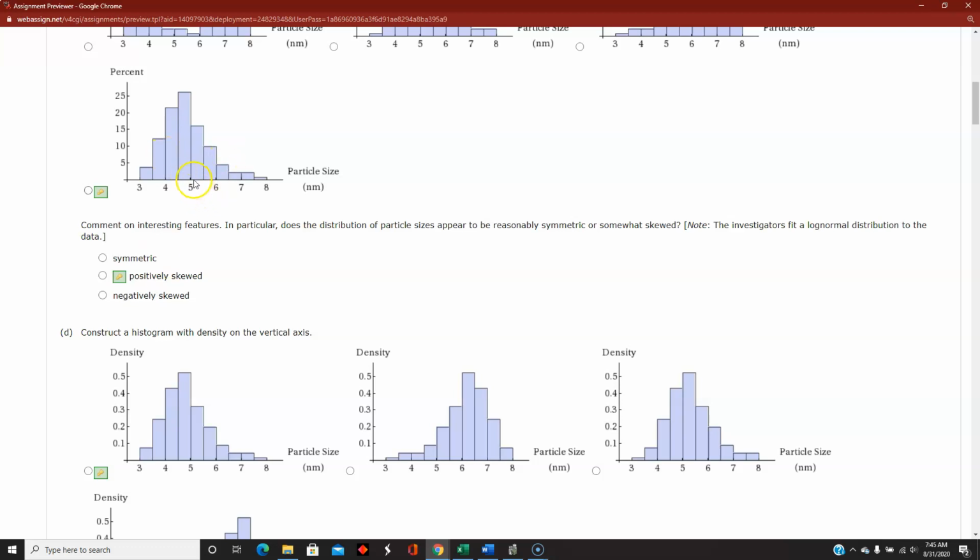But notice I mentioned that for density, you do relative frequency divided by the class width. So notice this bar from 4.5 to 5 has a height of about 25%, which is 0.25. But also notice that that class width is a half. And if you do 0.25 divided by a half, you get 0.5. So the height of this bar in the density histogram is 0.5.